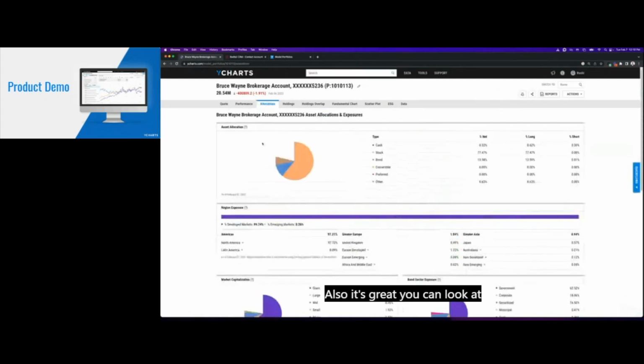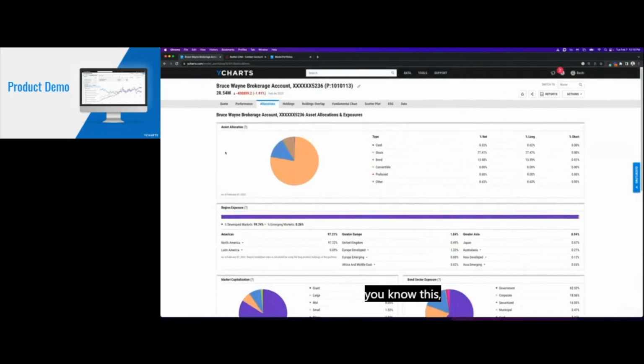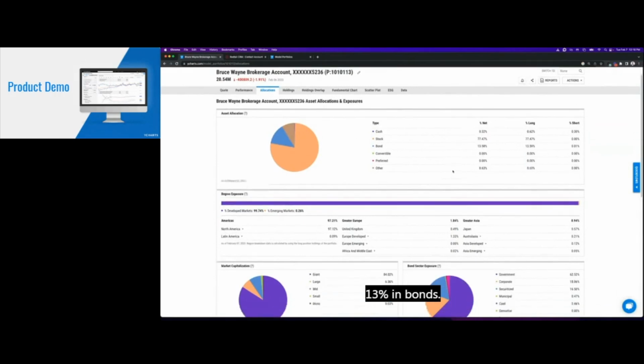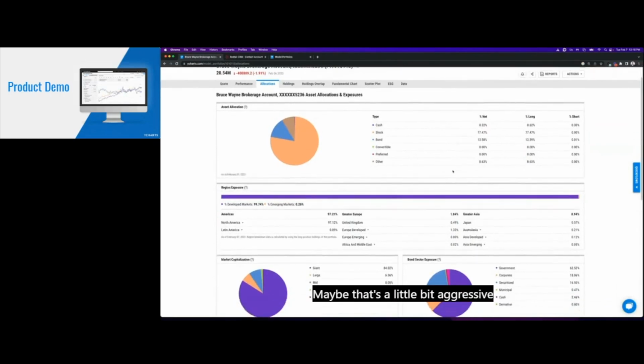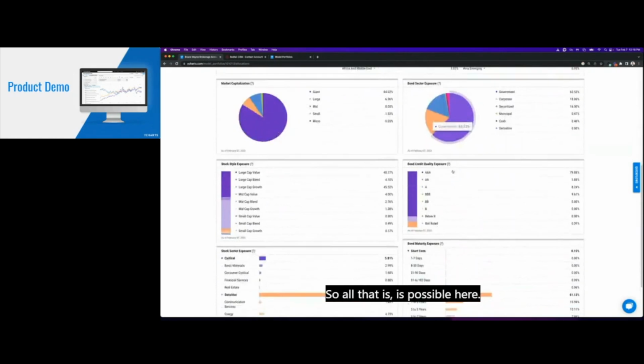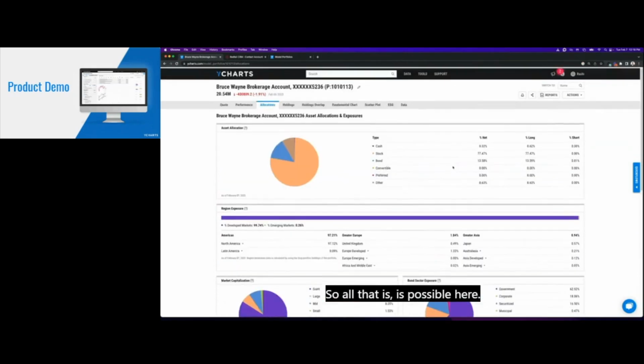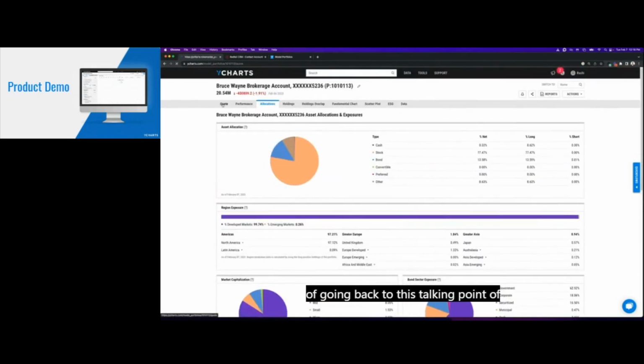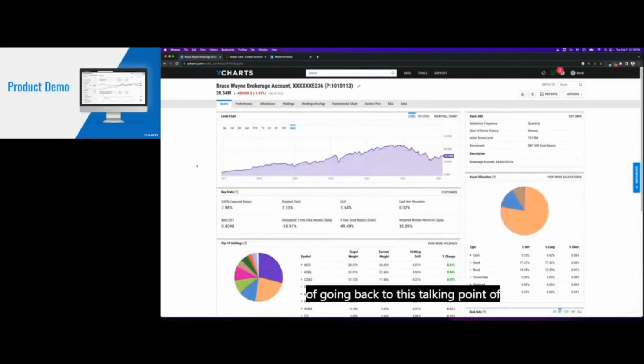Also, it's great. You can look at allocations and say, all right, this overall portfolio has 77% in stocks, 13% in bonds. Maybe that's a little bit aggressive for Bruce's age and where he's at in his life, and you want to rebalance some of those things. So all that is possible here. You could view all this data, and kind of going back to this talking point of how do we want to prep these meetings in 2022? Maybe you want to say, maybe we want to reposition this portfolio.